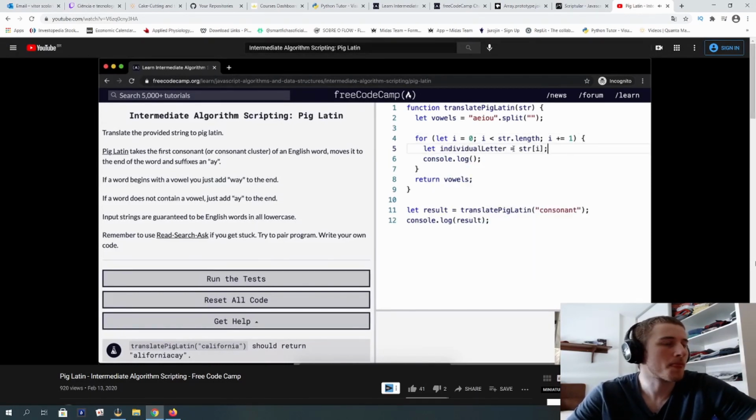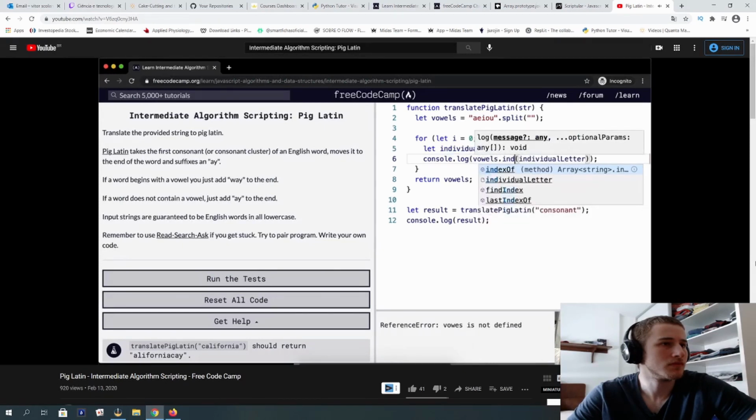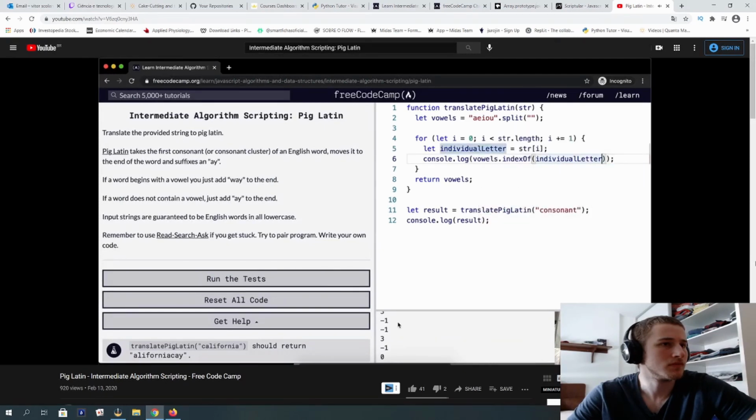And then we can console log the individual letter. And so now we know we're working with individual letters. So one thing we could do is, if we have our vowels index, you have the vls.indexOf the individual letter. You see we're getting results now.